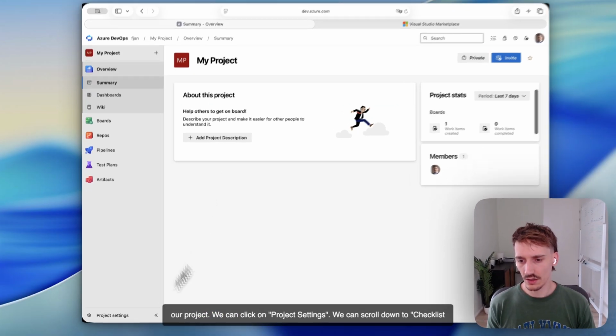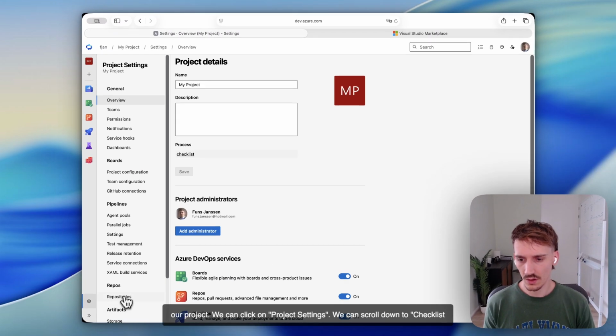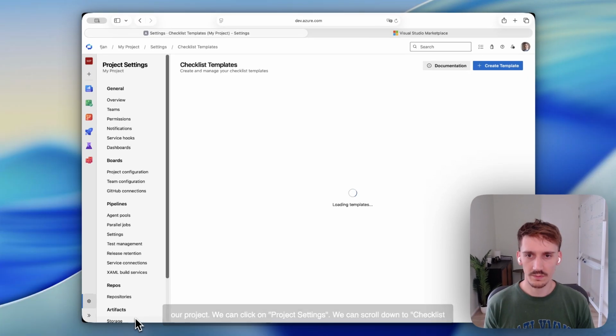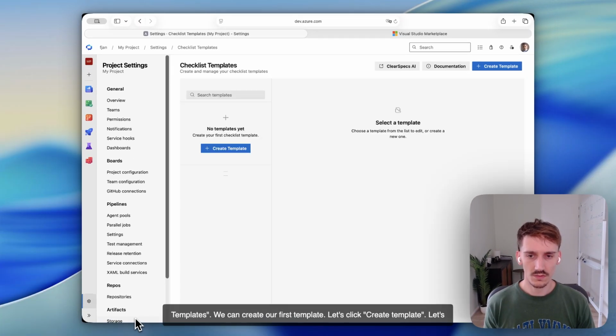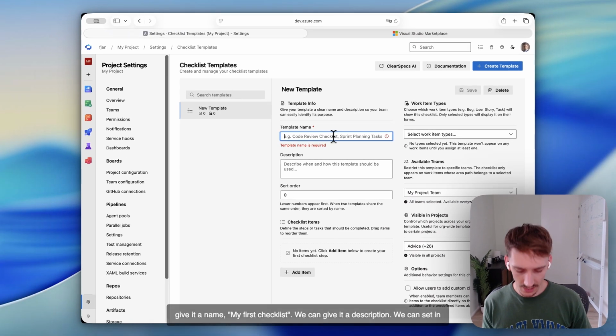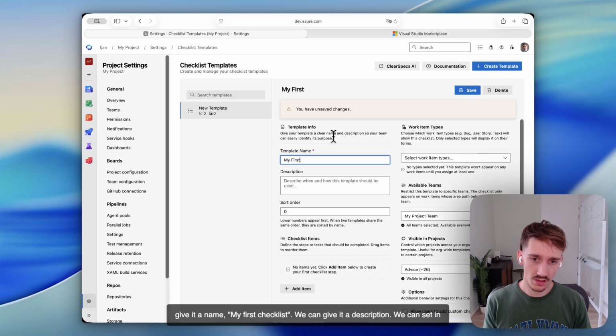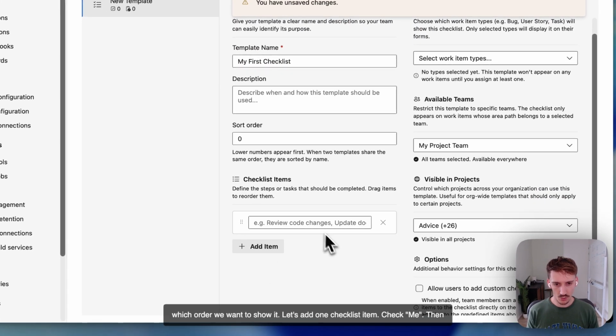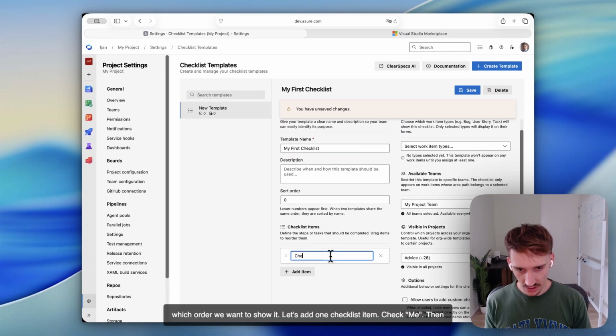We can click on Project Settings. We can scroll down to Checklist Templates. And we can create our first template. So let's click Create Template. Let's give it a name, my first checklist. We can give it a description. We can set in which order we want to show it. Let's add one checklist item, check me.